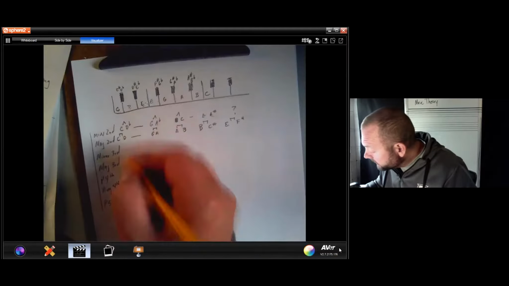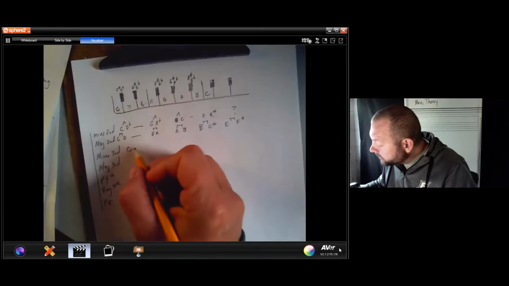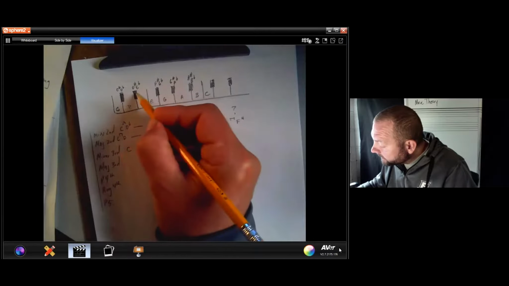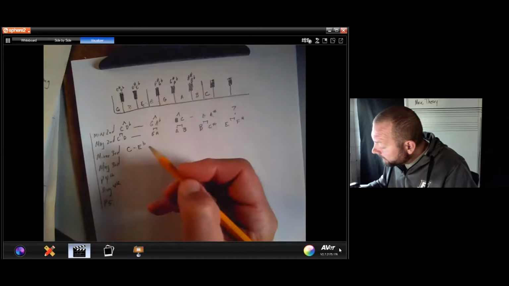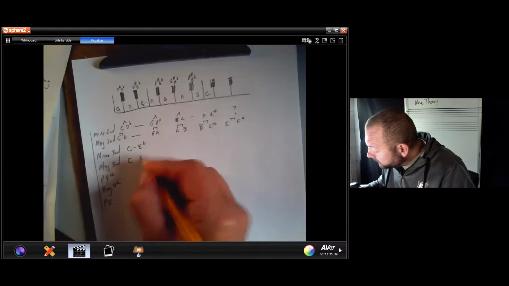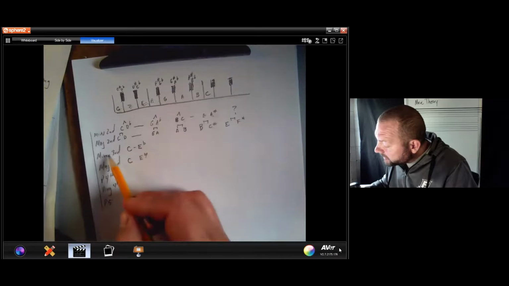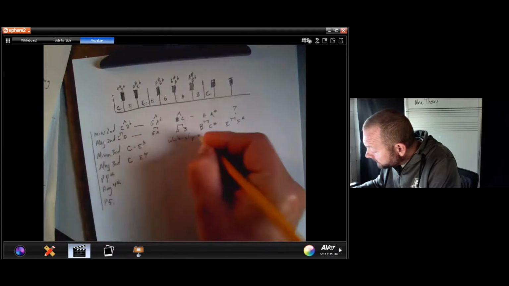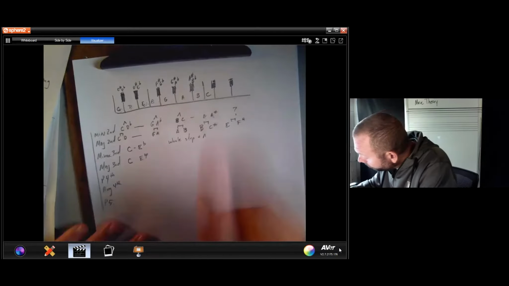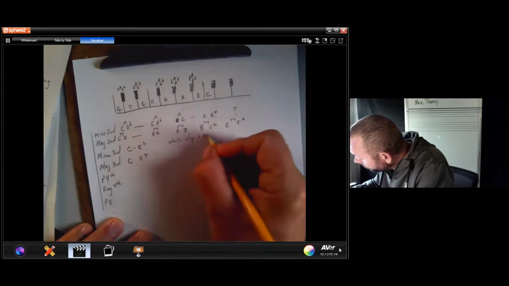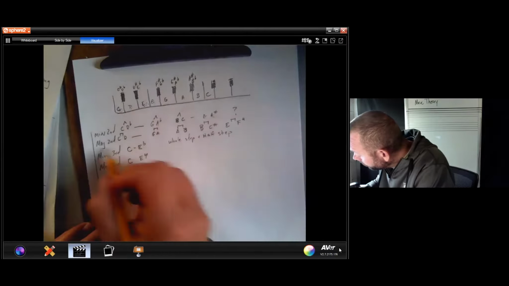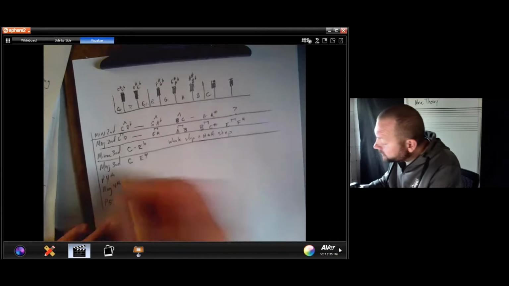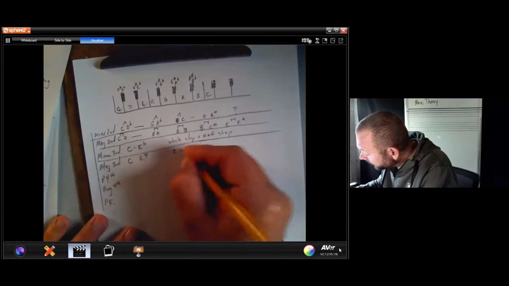So for example, C up to E flat, C, D, E flat, this would be considered a minor third. If we go from C to E natural, that's a major third. The definition of a minor third is a whole step plus a half step. A definition of a major third is 2 whole steps.